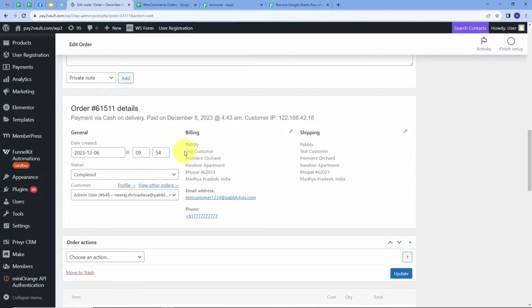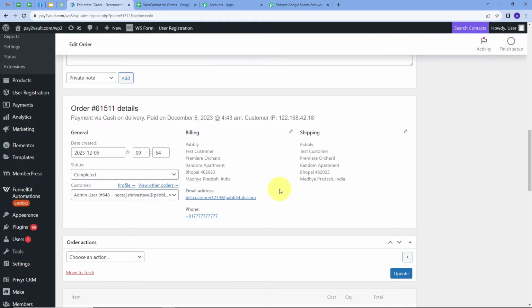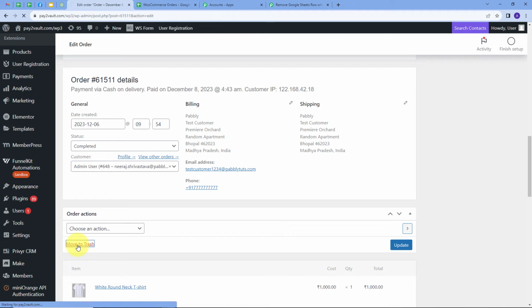My customer name is test customer, the address is Premier Orchard, random apartment, and the city is Bhopal. This is the pin code, the state is Madhya Pradesh, and the email address is testcustomer1234@pabblytutes.com. This is a random phone number, and this is the shipping address. Now what I'm going to do is delete this particular order. So I'll click on move to trash.